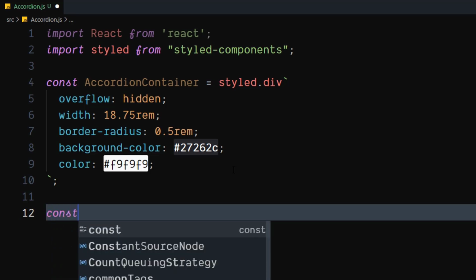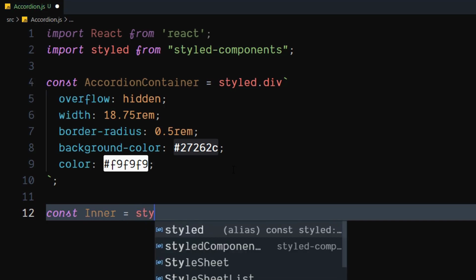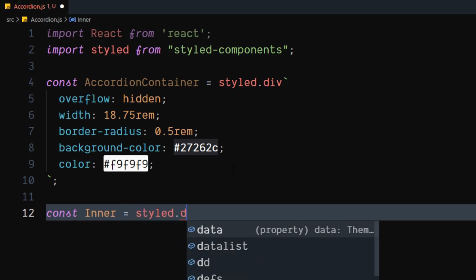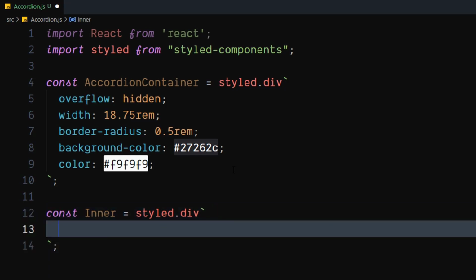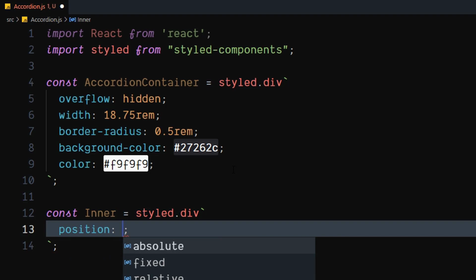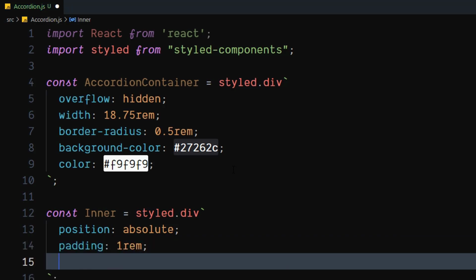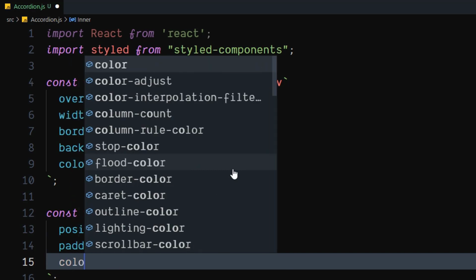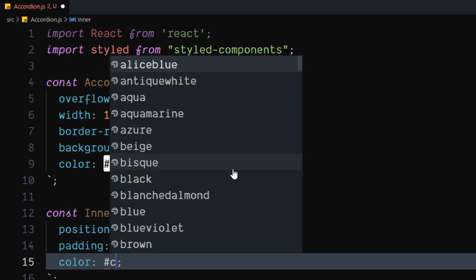Let's create an inner component, which will contain the body of the accordion header. It will also be a styled div. Set position to absolute. Set padding to 1 rem. If you are also using a dark background, set color to lavender gray color.